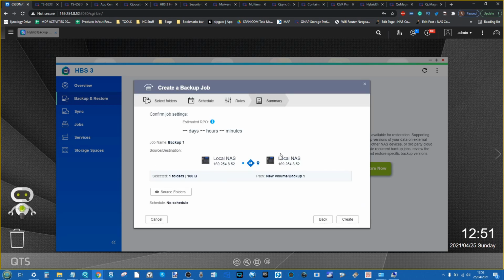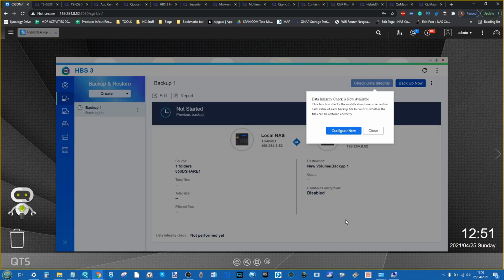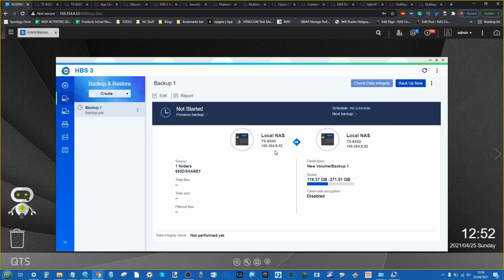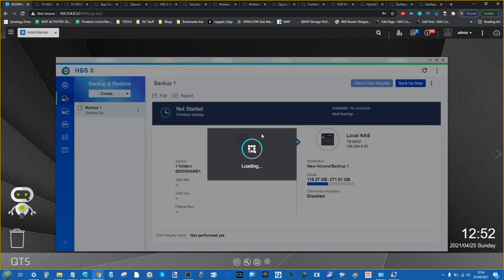And there you go, we just need to confirm the job setting. As you can see, it's the local NAS on that shared folder and backing up to the USB, and then we click Create. And there we go. It's saying that the data integrity checks are available if we want them. But there is our backup job. We didn't set a schedule, but had we set a schedule, it will allow it to kick off then. But we can just manually go ahead and click that backup now.